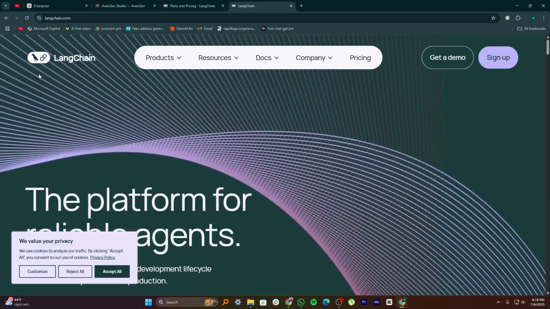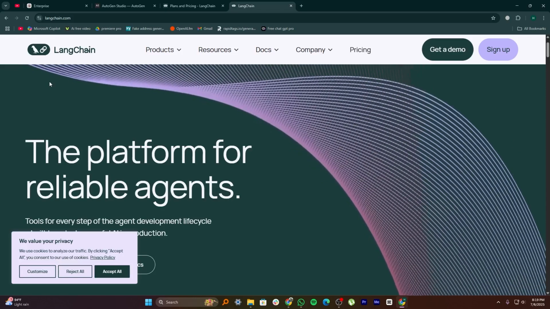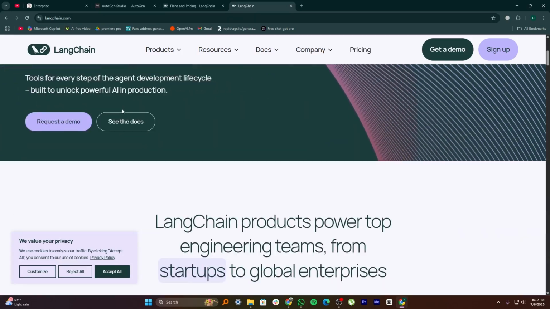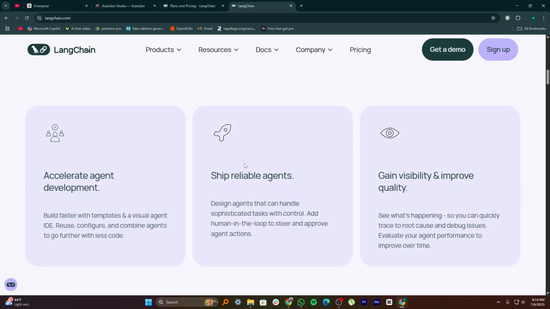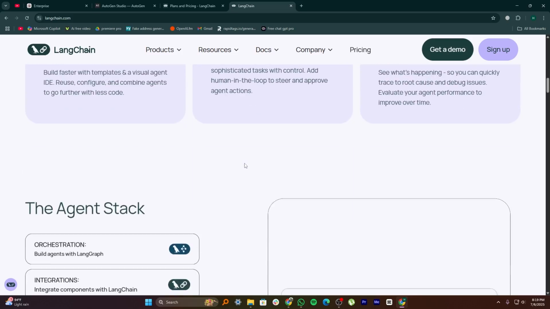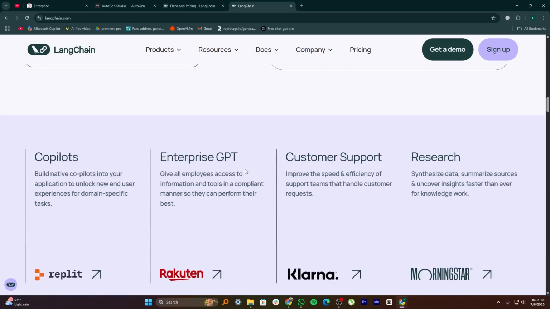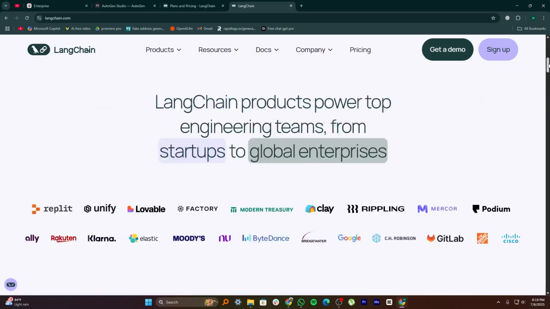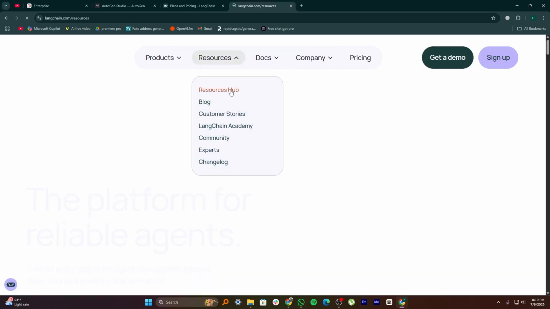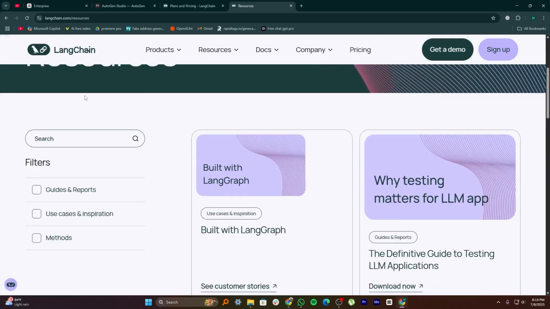Langchain is a popular open source framework that helps developers build powerful AI apps using language models like ChatGPT. It connects the model to real-world tools like web search, databases, and APIs, so the AI can actually take action, not just chat. You can also add memory so the app remembers past conversations or steps, making it smarter over time.